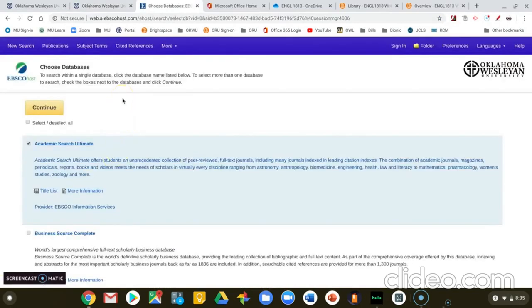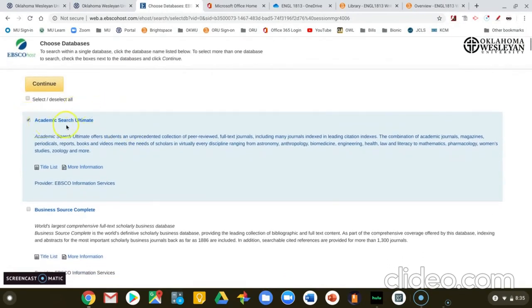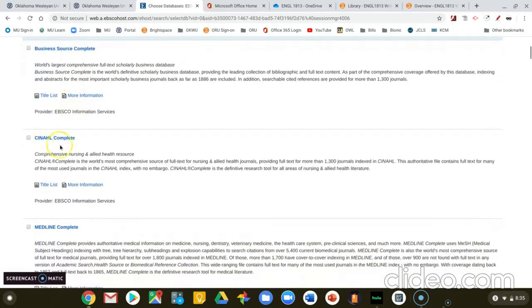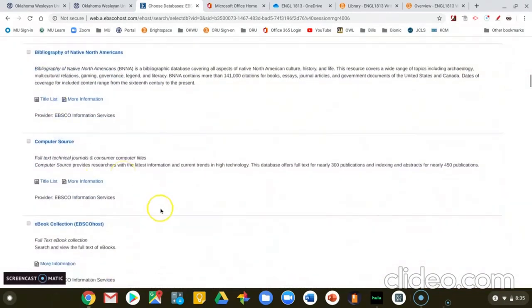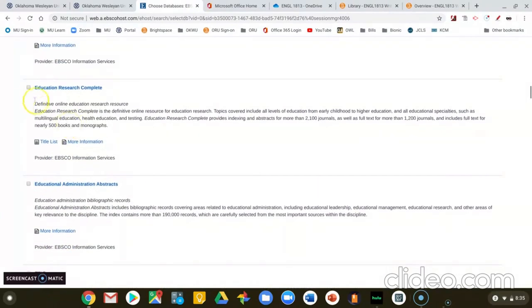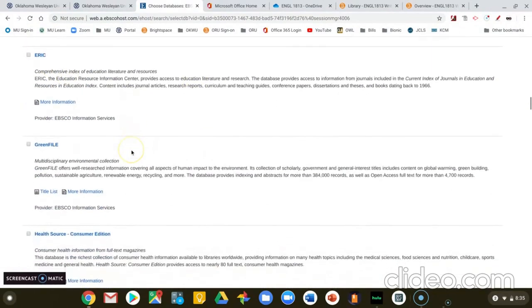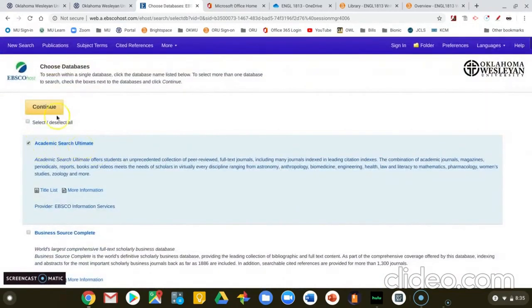So from this page, you'll have the option to search a bunch of different databases within EBSCOhost. A good one to start with is just Academic Search Premier, but there are databases that are focused on business, health issues, and also education. Specifically for both of the research papers you're doing in this class, the education databases may be of help. So we have Education Research Complete. There's also ERIC, which is a good one, and there are some other ones in the list as well. But for this video, I'm just going to select Academic Search Ultimate.